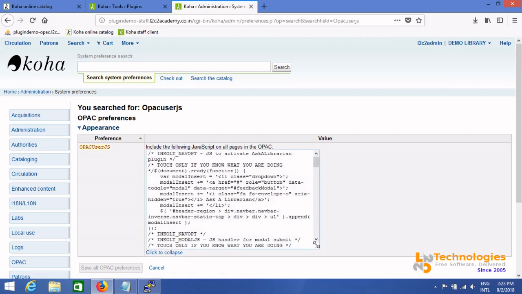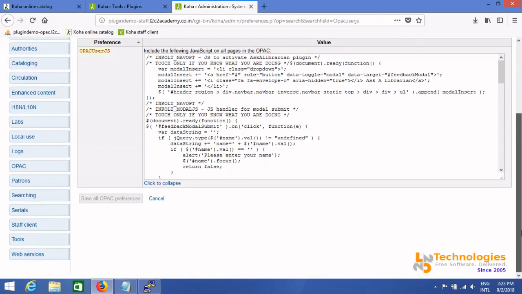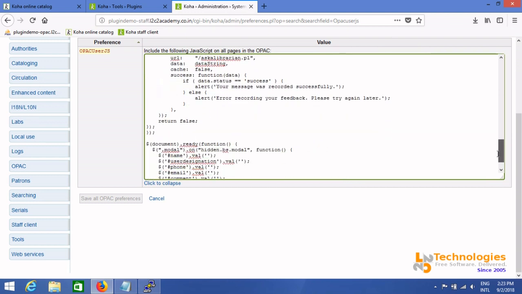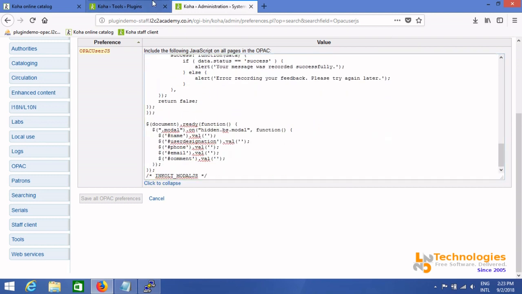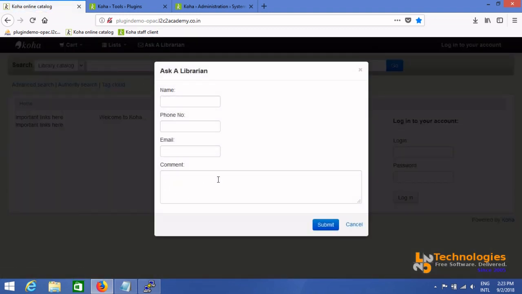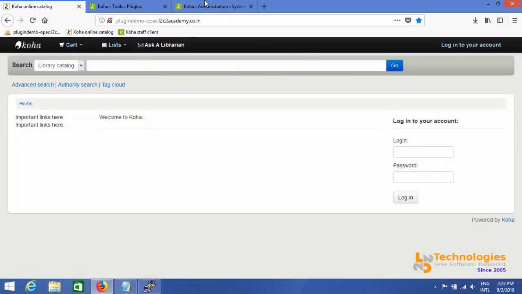Voila, there it is. It has added quite a bit of JavaScript. Yes. Let's refresh our OPAC, see if there's any change. And yes, there you have AskALibrarian, and you click on it and this form pops up, the user feedback form pops up.